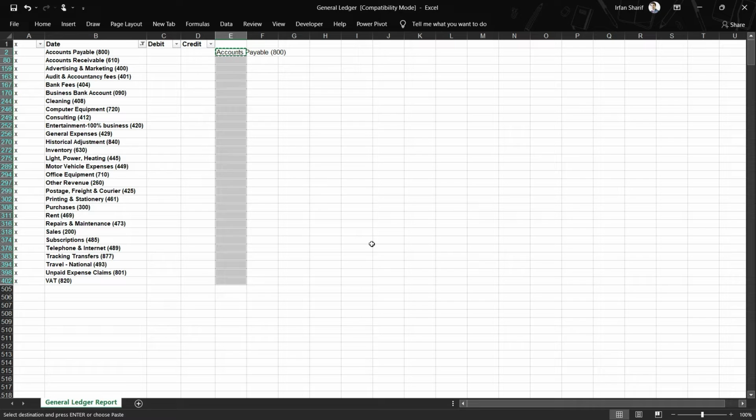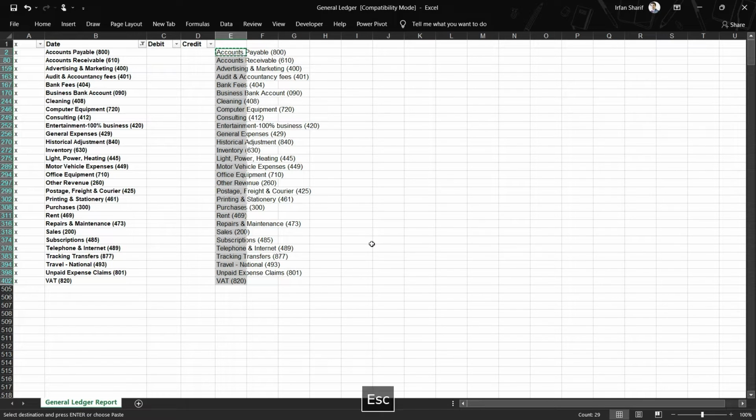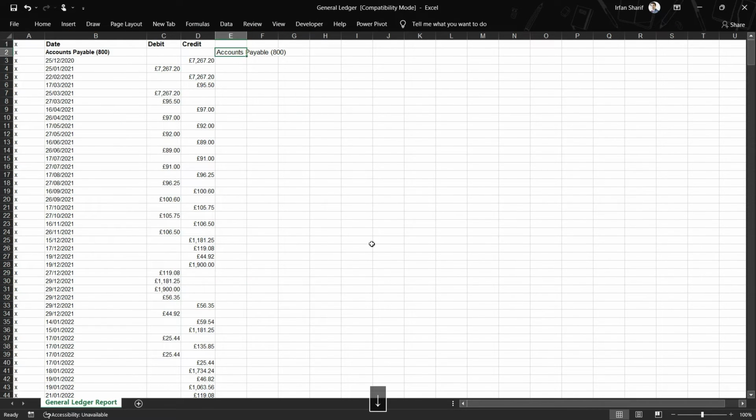And now if I paste my data here, all the rows which are hidden will not have the formula pasted into them. So the paste will only work in the rows that are visible here. Let us press Ctrl V, and you can see that now we have the account title in all of these rows as well. Now I will remove this filter, and now we have the complete data again.